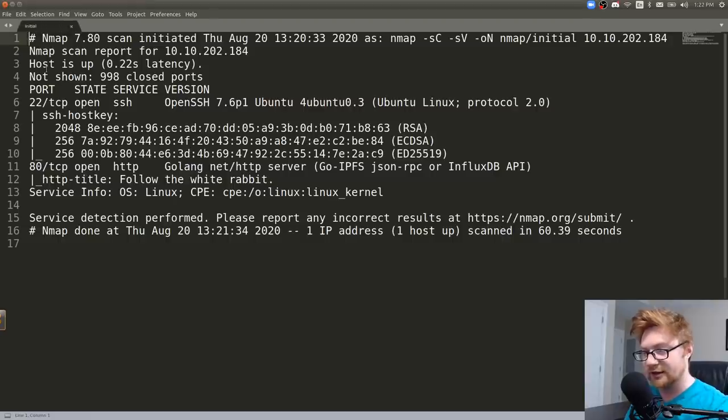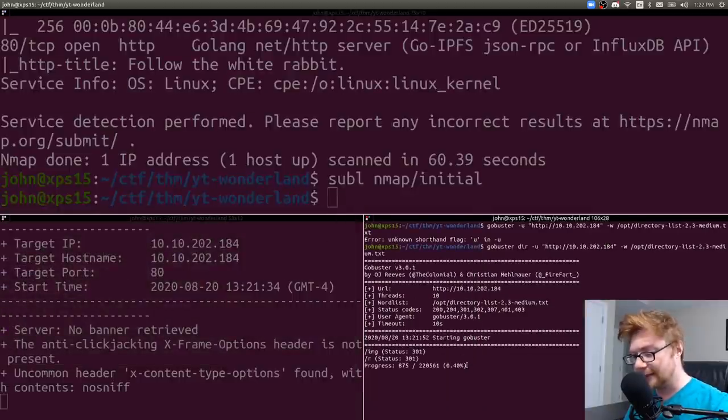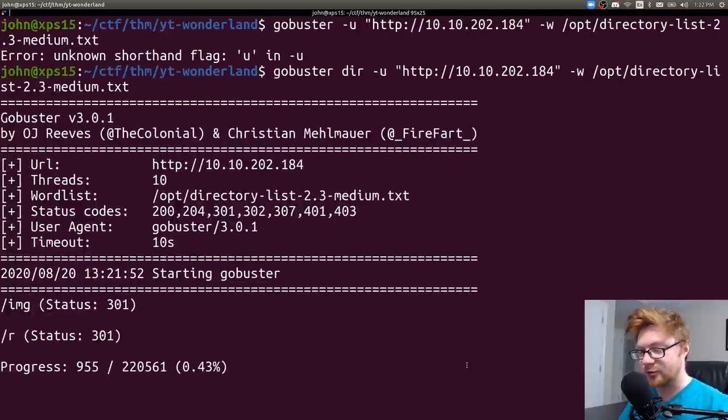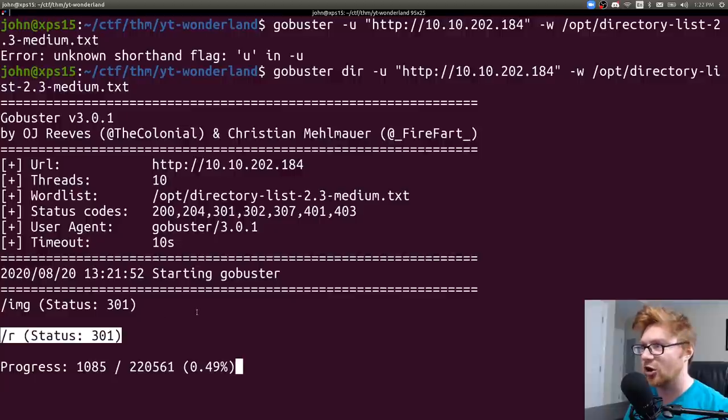So I'll look at it. It looks like we have port 22 open for SSH, simple as usual, and a regular standard Ubuntu Linux that we're working in. And of course, just our port 80 web server. It's a Golang net HTTP server, which is kind of interesting. You don't often see that, but it says follow the white rabbit. Peculiar. Checking out our GoBuster results, I see an interesting entry already for /r.